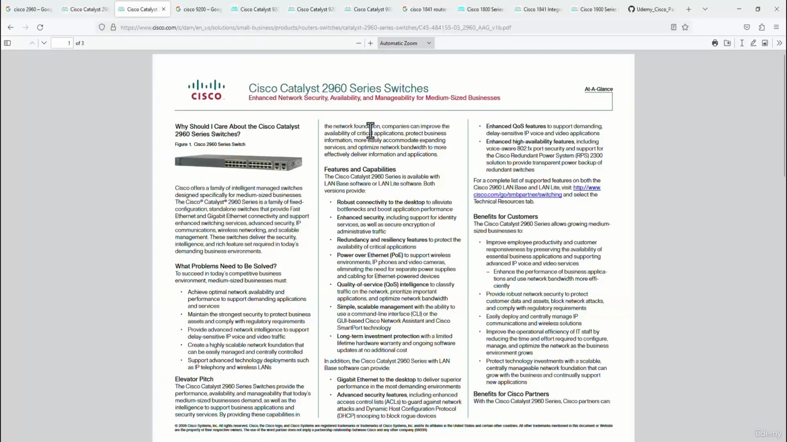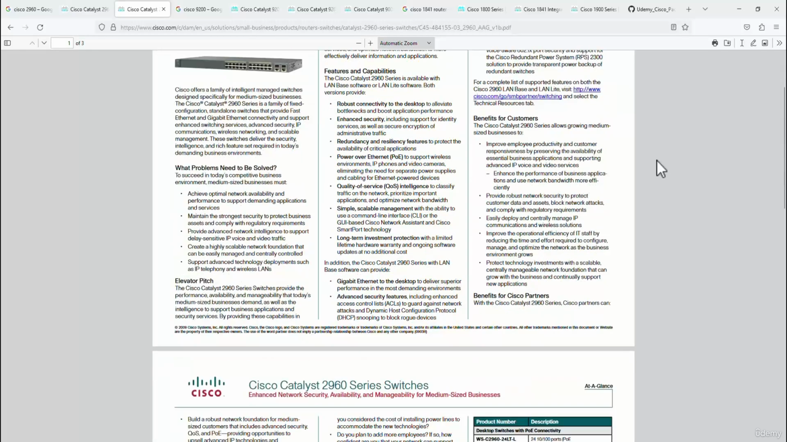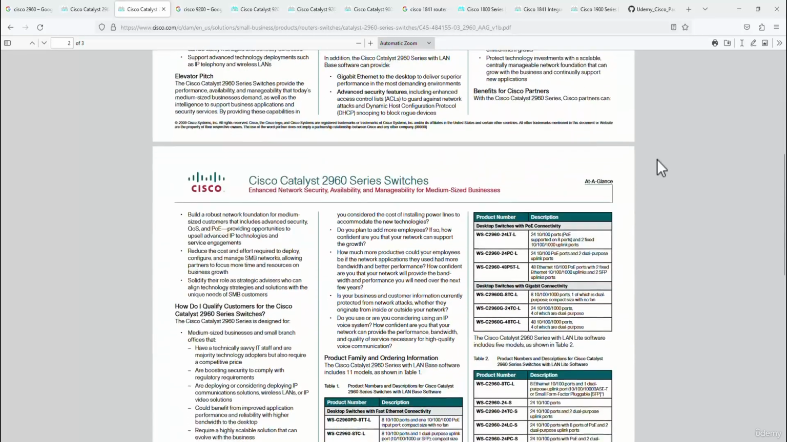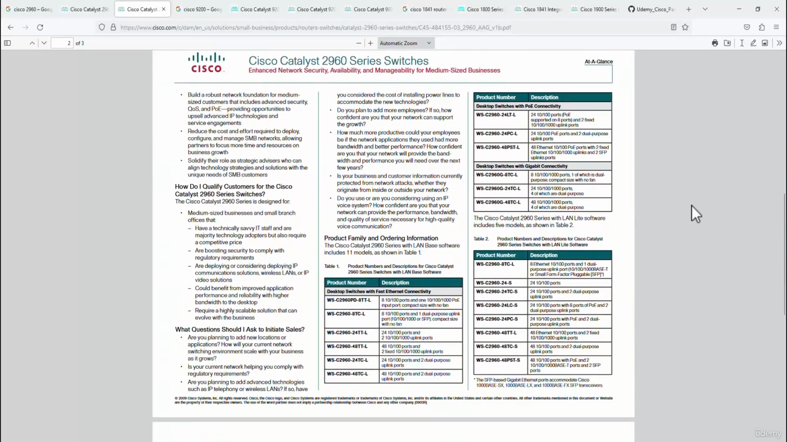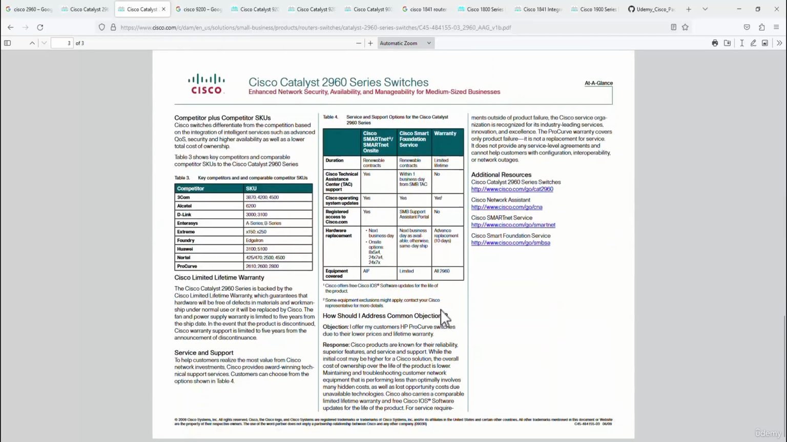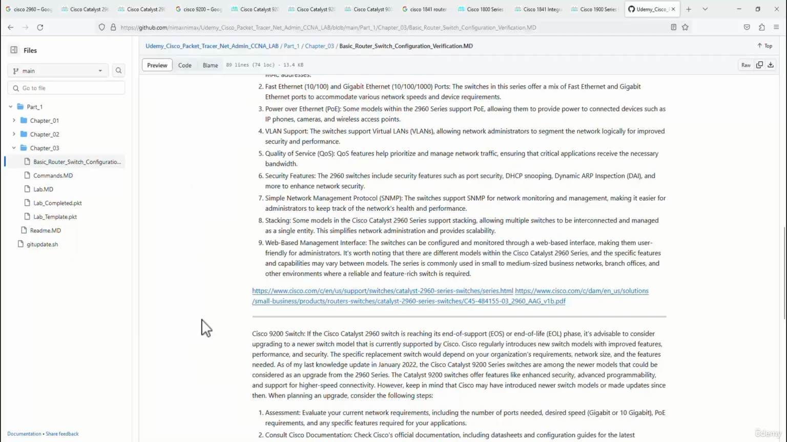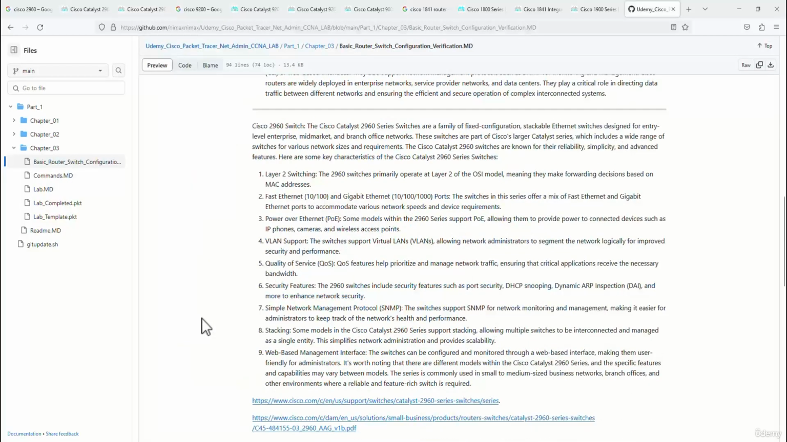For the 2960 series switches, you can check the features, capabilities and product numbers from this link too, because we have different models. For each model we have different capabilities and different port numbers. Some of these models can support PoE or other capabilities. So for more information, you can check this link too. So going back to here, we have the links related to the Cisco 2960 switch.